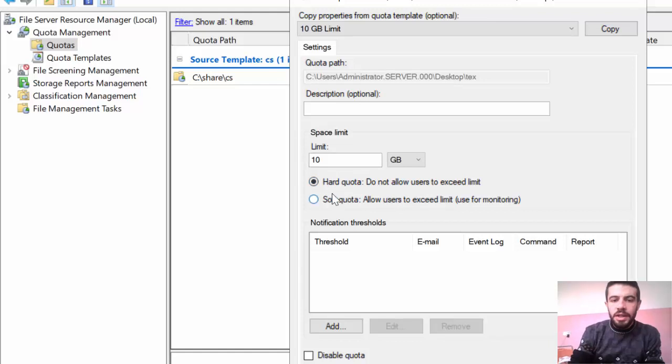10 gigabytes. You can see here hard quota and soft quota. If I make it a soft quota, for example, I add for every user in this folder a quota limit of 10 gigabytes, and one of the users is using 15 gigabytes, he can use 15 gigabytes, but the administrator will be informed that the user has exceeded the limit, just for monitoring the user, or monitoring the server or the client. But with the hard quota, the user cannot exceed the limitation, just 10 gigabytes, that means 10 gigabytes.